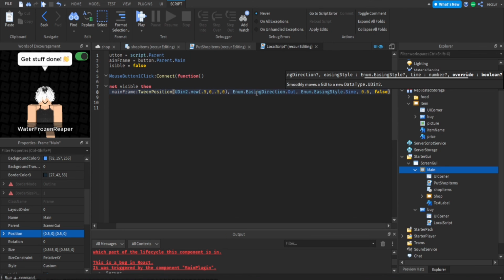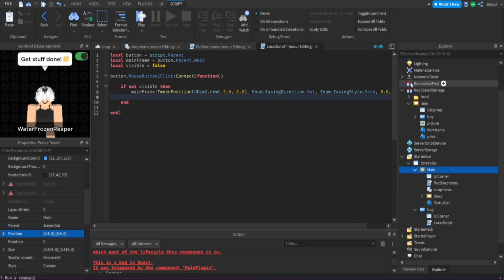0.6, false. So if you don't understand that, this is basically tweening GUI. I literally made an entire video on just tweening GUI, so you should probably watch that if this confuses you. Other than that, that's it. Did I make something? Visible is false. Visible equals true. Oh, now it's visible.